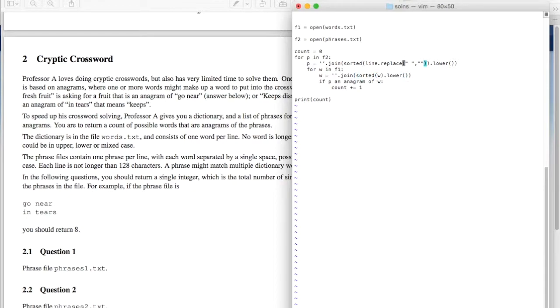Okay, so take out the spaces, convert it to lowercase, sort it, and then join it all together. Same here. So then if P equals W, it's an anagram. And there you go, something like that. These obviously have to be correct as well. So the trick is sorting each of the words and sorting each of the phrases and checking if they're equal.